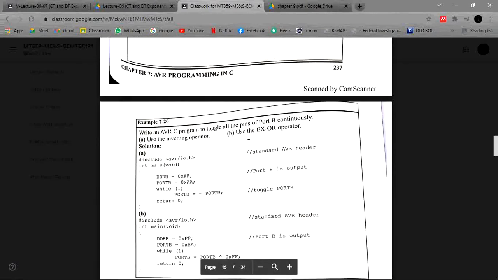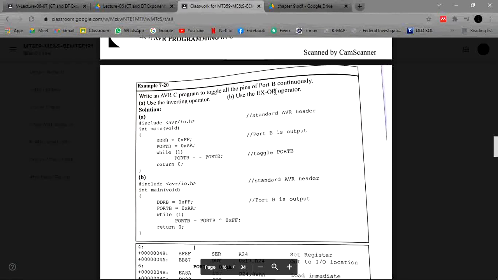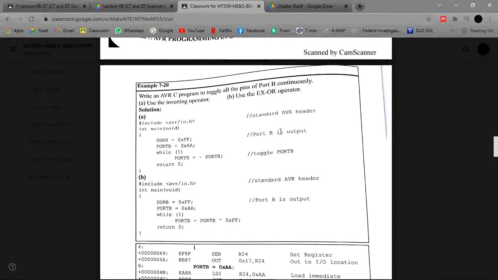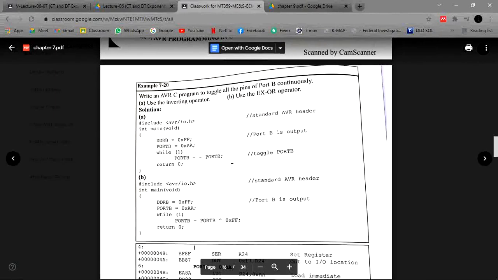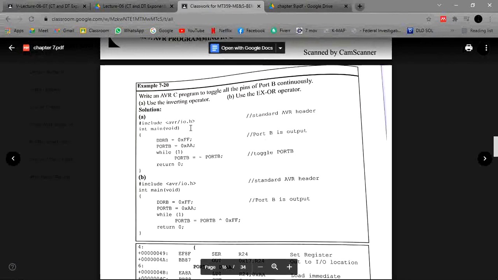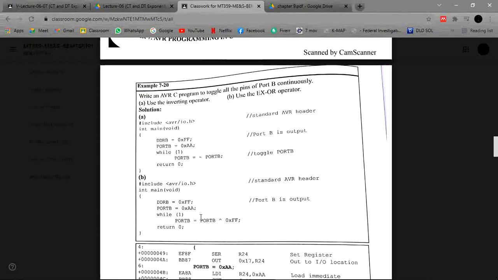Now you can see: write an AVR program to toggle all the pins of port B continuously using the inverting operator and the XOR operator. First of all, here we use the inverting operator, as we applied in example 1. With the help of the inverting operator, it will toggle continuously, and with the help of XOR, it will compare with the maximum value and then show the output. So when 0 becomes 1 and 1 becomes 0, it will toggle continuously.